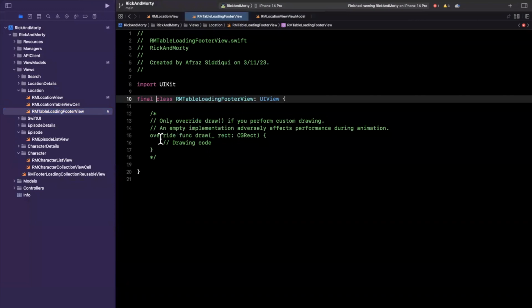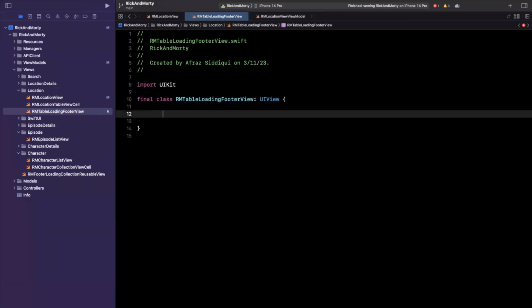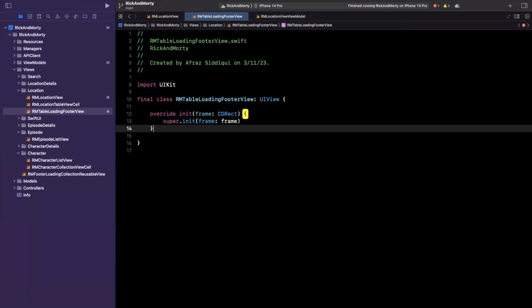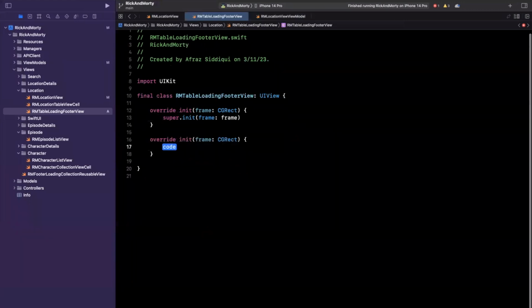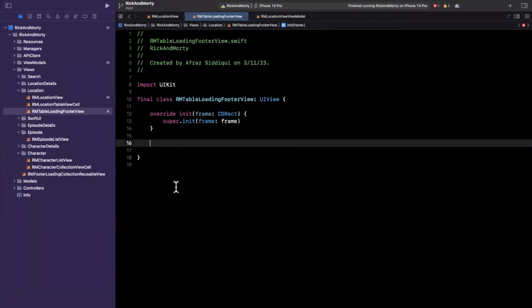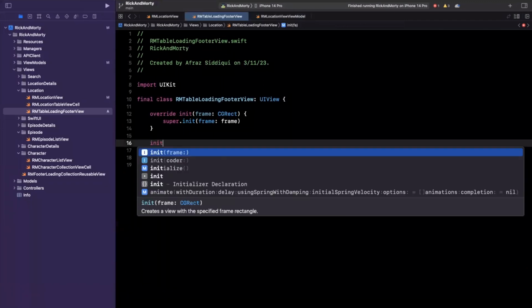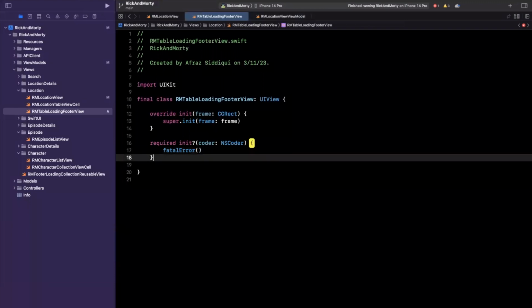I'll finalize this class, and we are going to say init with a frame. Actually, we want to override the init with frame is what I want to do here. We'll do frame, we'll bring in that required initializer. Whoops, that's not what I want. So we want required initializer. Come on, autocomplete, bear with me, there we are, okay.